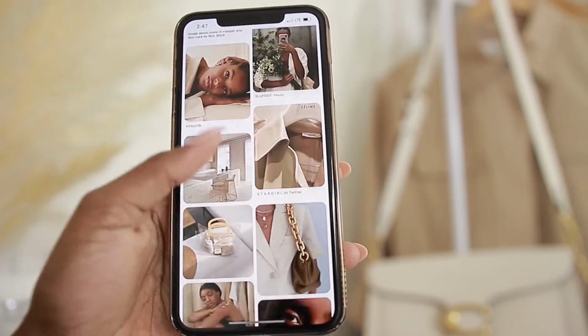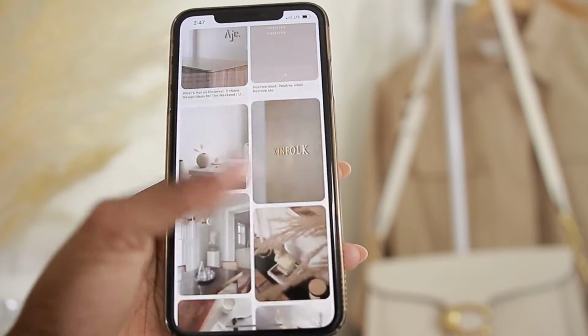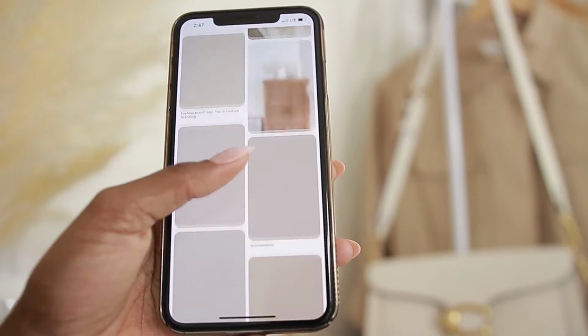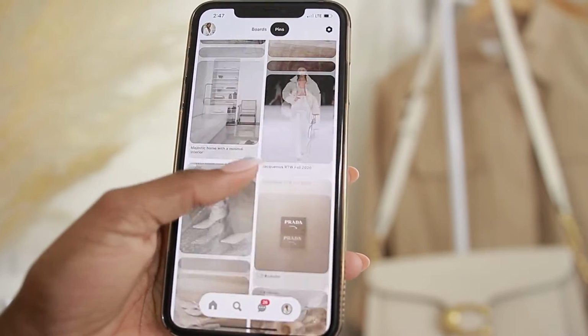But here's just a couple of things that I posted to help me draw in the kind of aesthetic I'm going for on my Instagram feed.